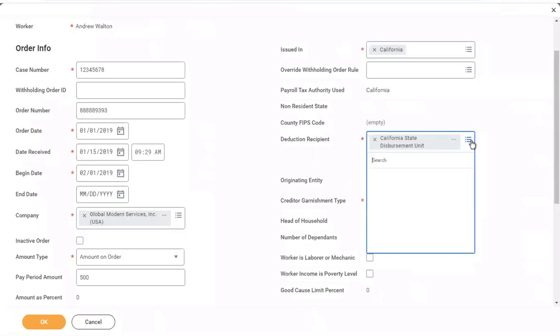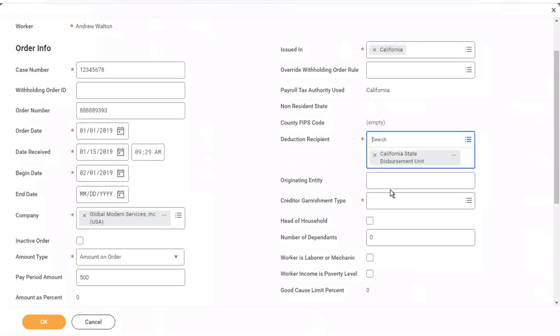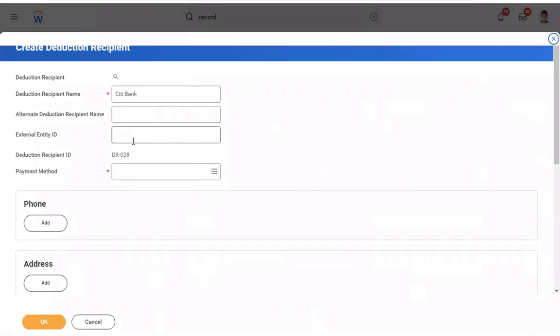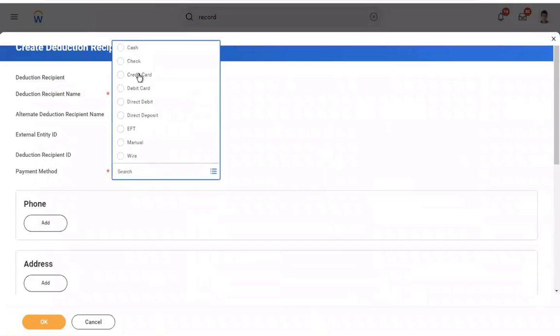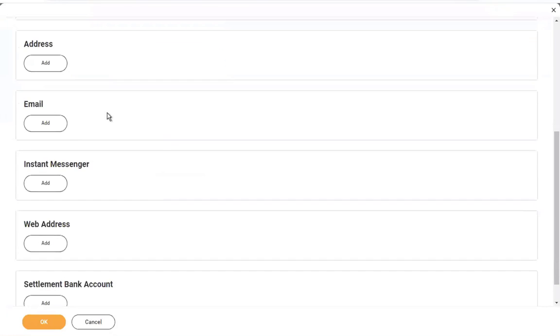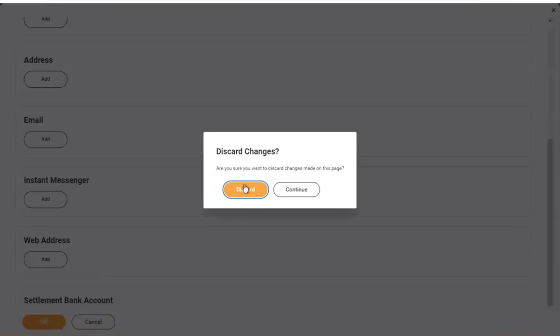We can also create our own deduction recipient. Create deduction recipient. So how are we going to pay the amount? NEFT, card, EFT, or wire? You can select those options. Through check or manual. Okay. External entity ID: Citibank has its own tax ID you can give, and the bank address, etc. we can provide here. I'm not going with this, but this is how we can configure.